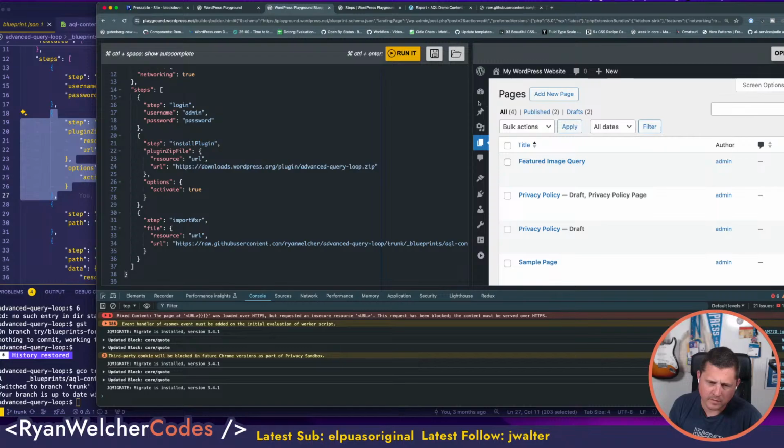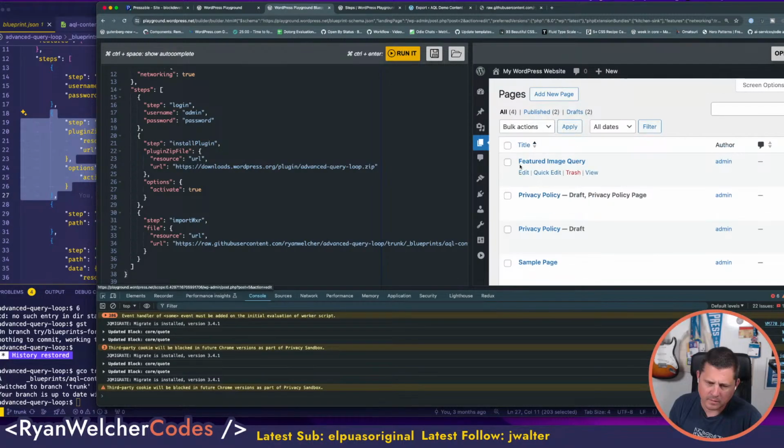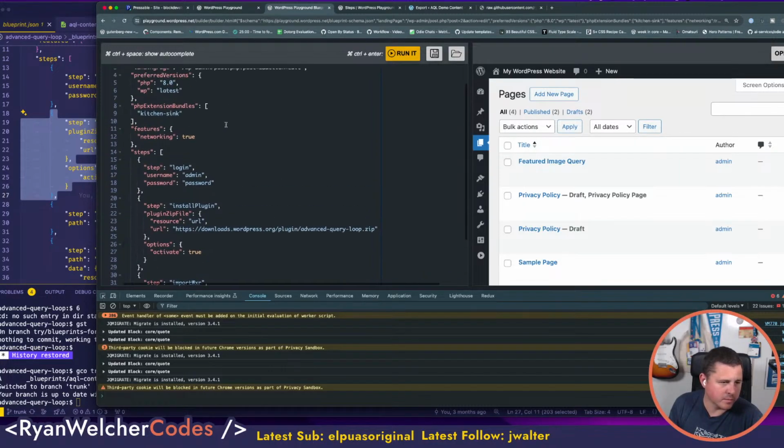Let's just see. And featured image query. Oh, that's the wrong post. What post is that? Post 5. Landing page is going to be post 5.